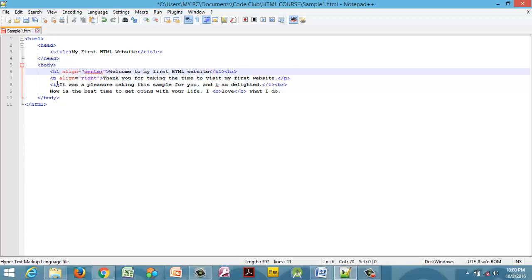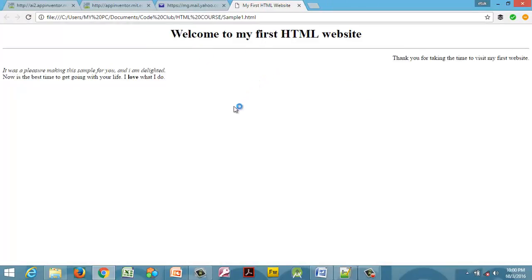Now we did explain that this is a tag. Tags can also have attributes. So this is the attribute. Let's work with fonts. Let's run this to see. Okay, so this is our website. We want to change some things.